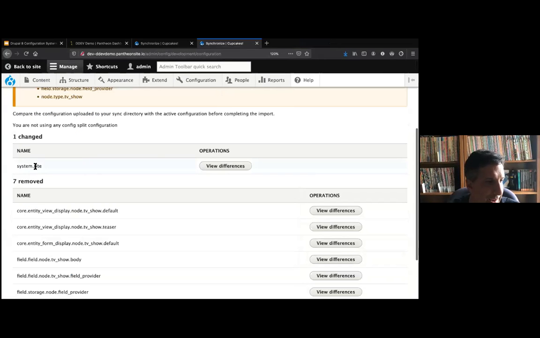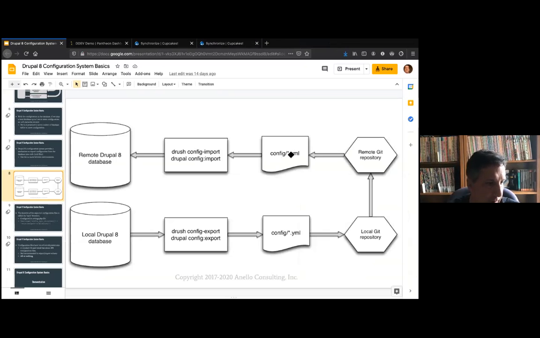So how do we get, well, let's look at it over here. How do we get this configuration into here? Well, we do a config import.